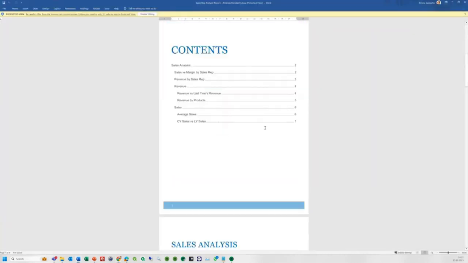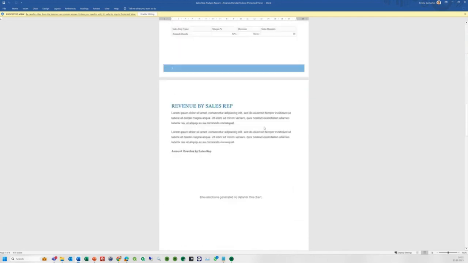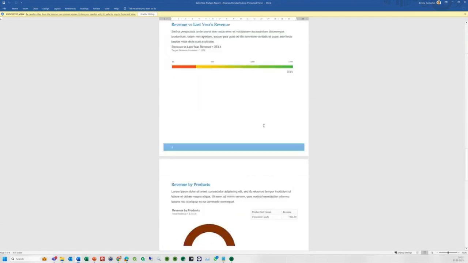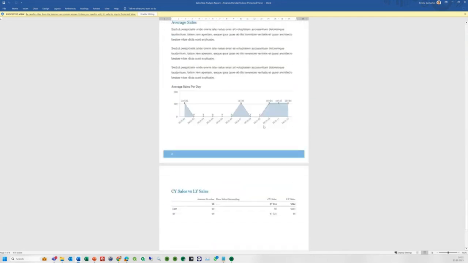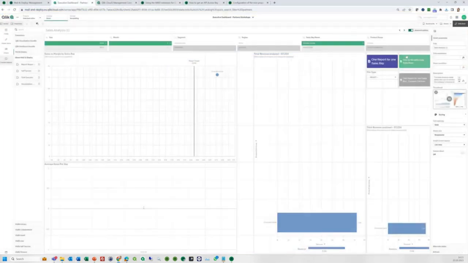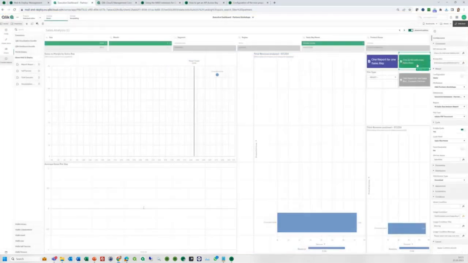Here we have our example report. Let's continue to the next example. Here we want to create one zip file with many different sales reps. To achieve this, we need to enable the cycle in the configurations. Then we need to set the field that we want to cycle through, which is sales rep names in this case.